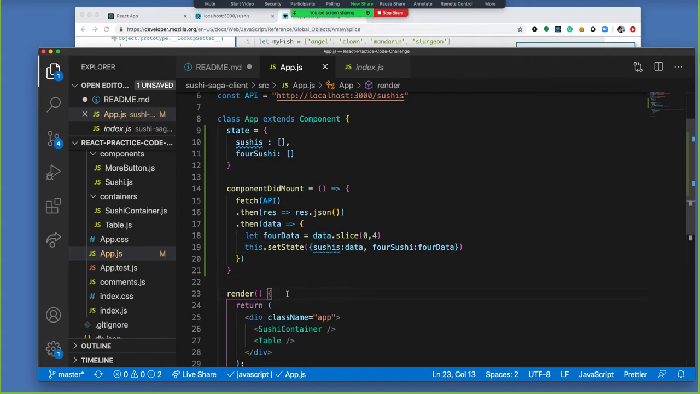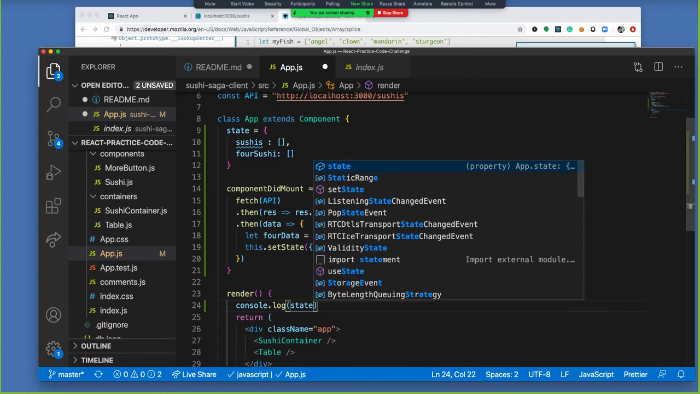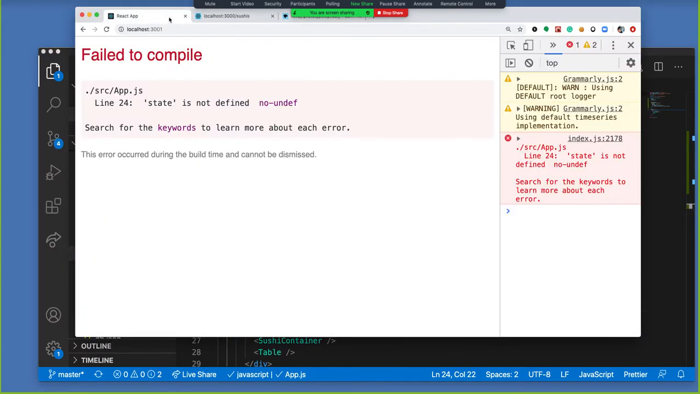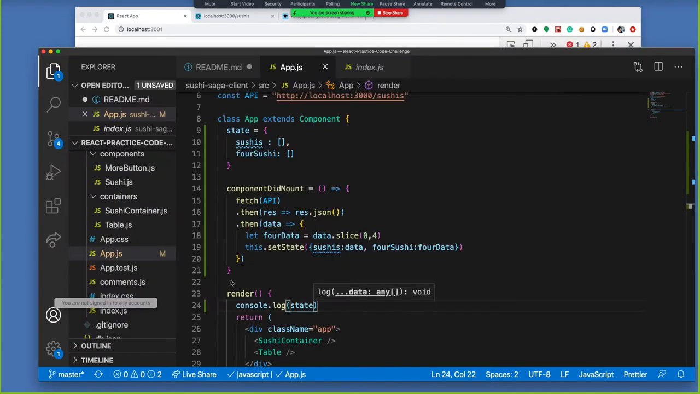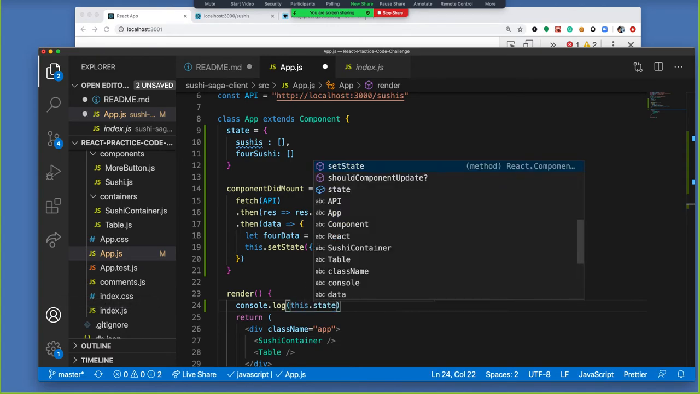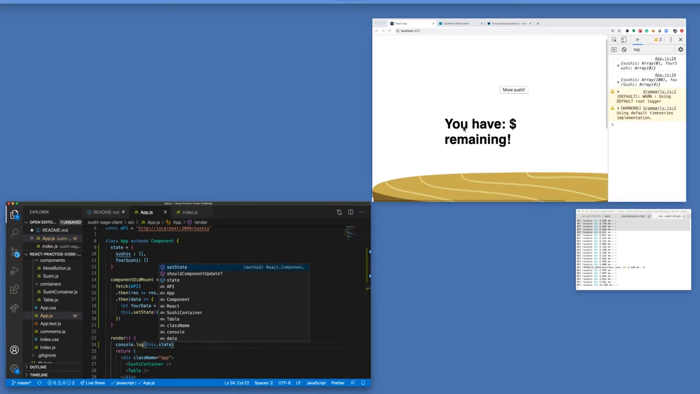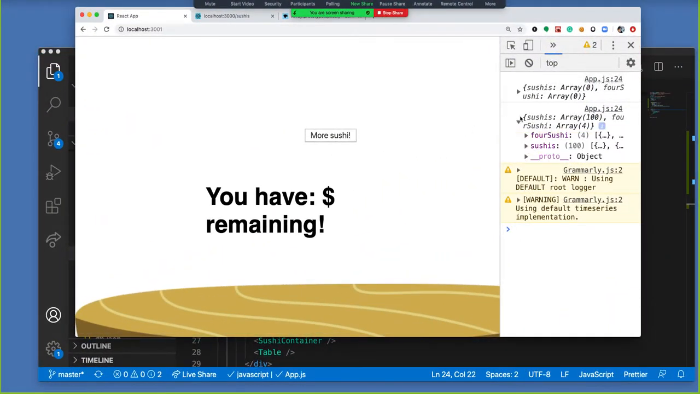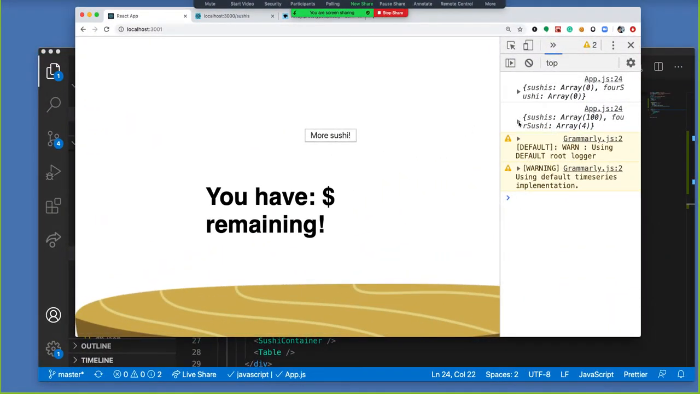All right, so now that we're doing that in my render, I'm going to just console log our state. And we need this in front of that. Cool. Looks like our state has set with our 100 sushis and our 4 sushis array. You can see the component to mount working because this was the initial render, and then this is the component to mount running after the initial render, causing the second render.